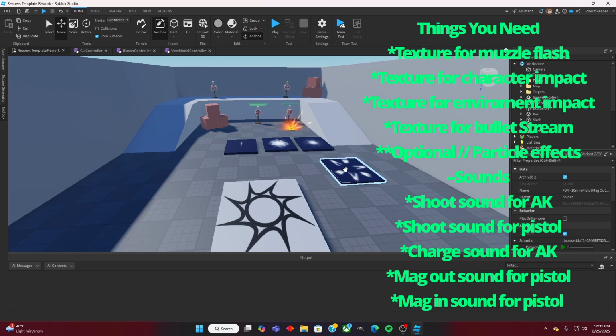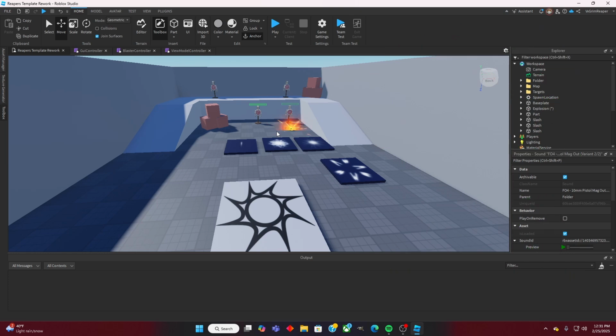Now you can see in my workspace, I already have some texture packs with some texture IDs and a regular particle effect. I'm going to be using these as examples of how you can use both ways. Doesn't really matter. Or you can make your own particle, which is fine as well. I'll probably use this one for the AK, and then I'll use an actual particle for the pistol, just to give two different examples.